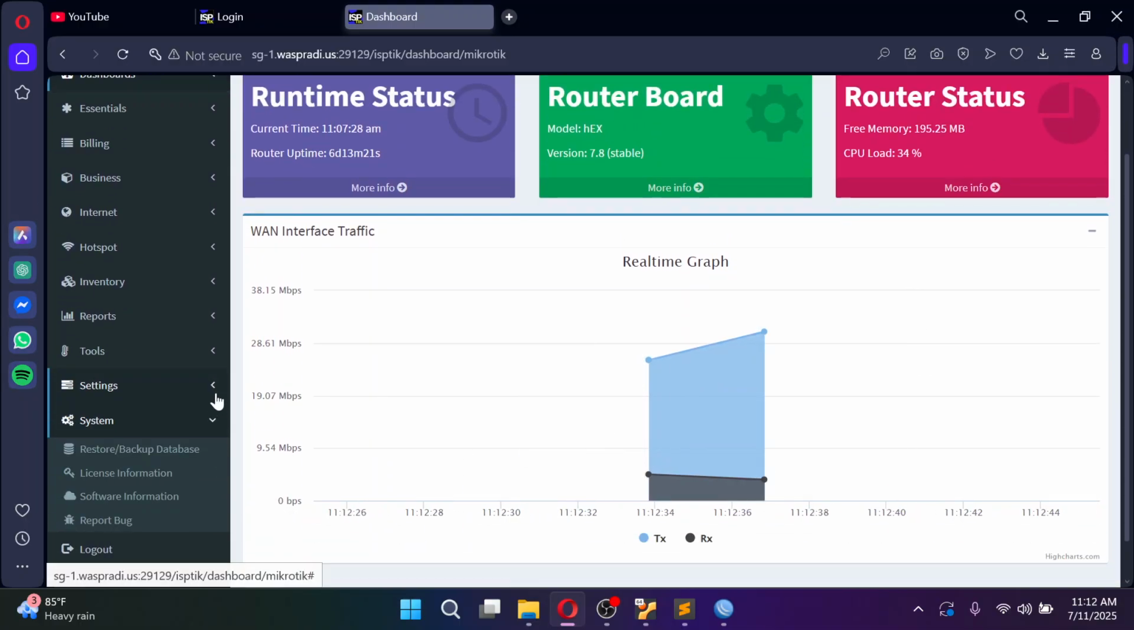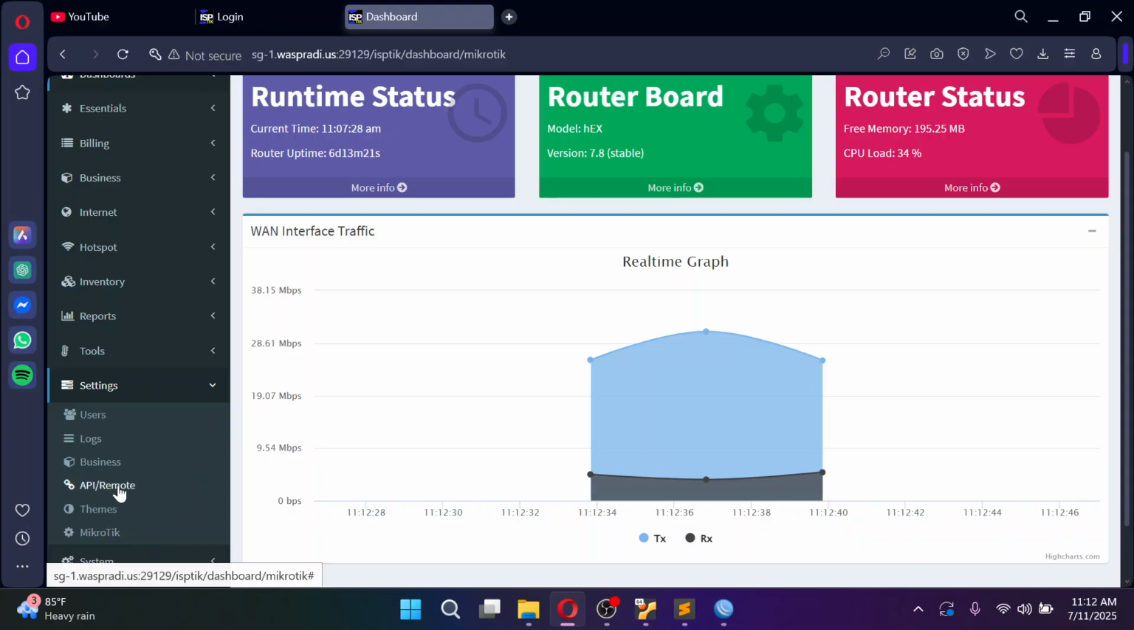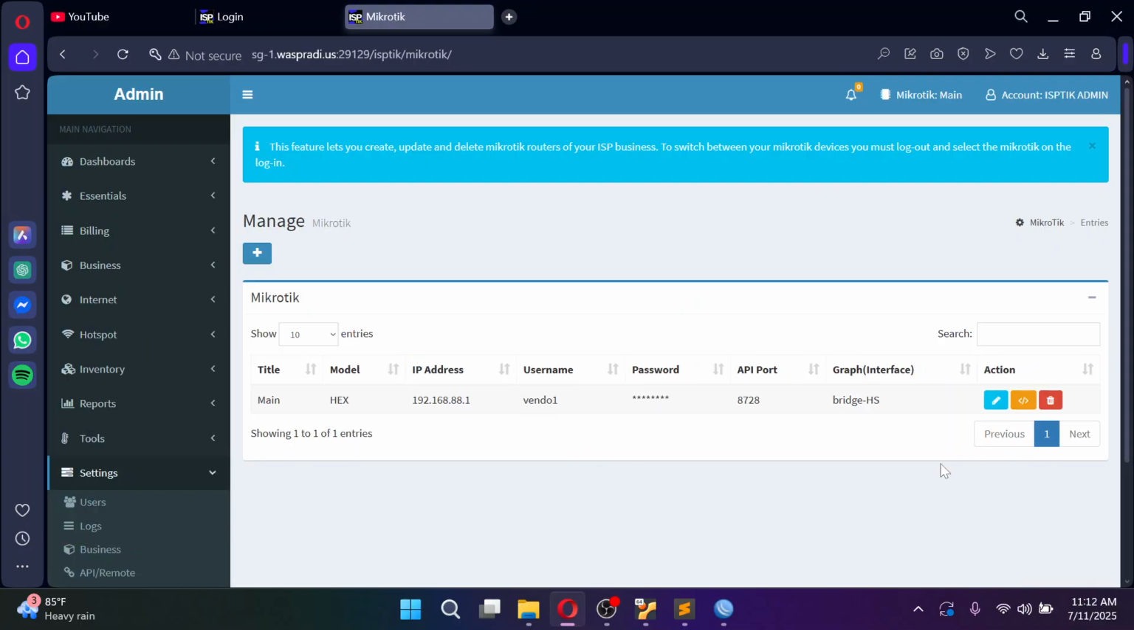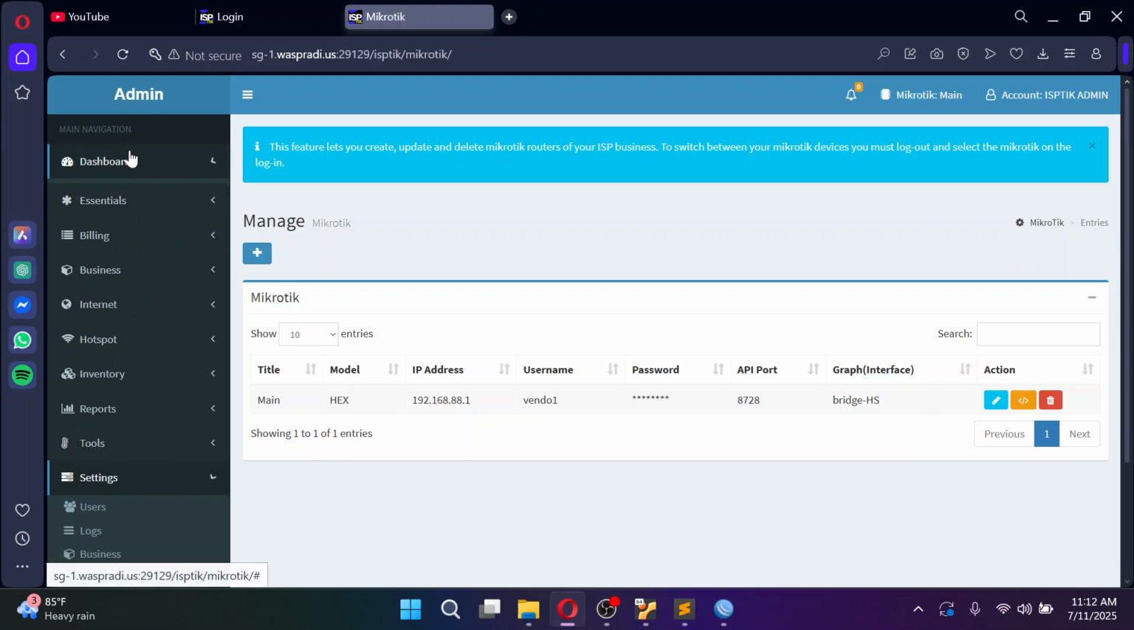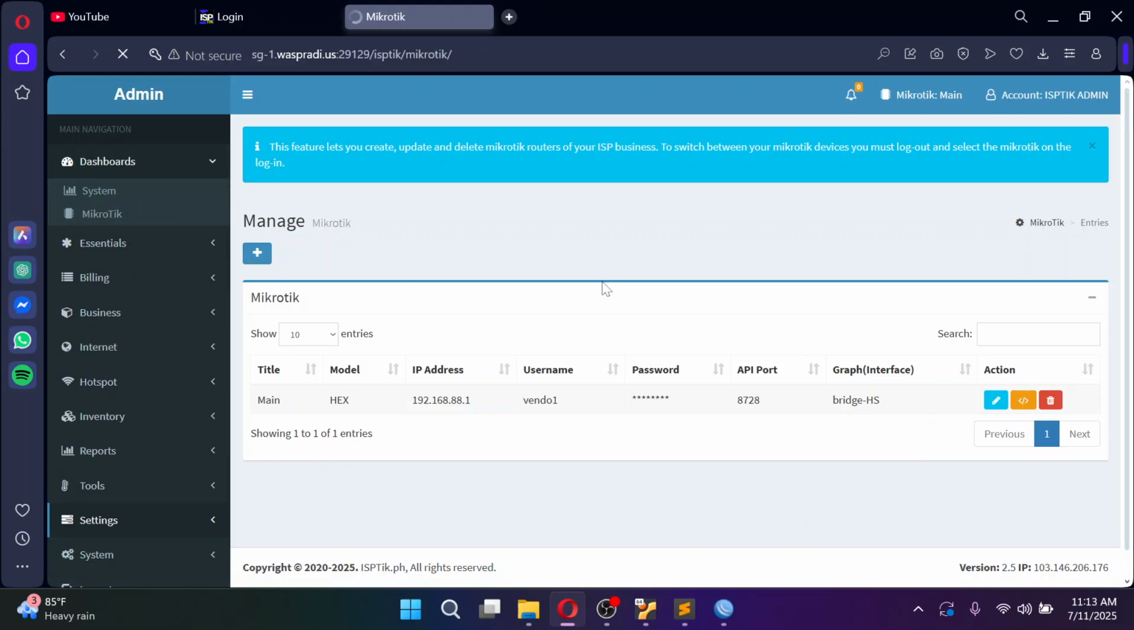So if you will notice in the MikroTik, once the payment portal is set up, it will not appear anymore. What will appear is the payment reminder code template. Okay, I hope everything is clear.